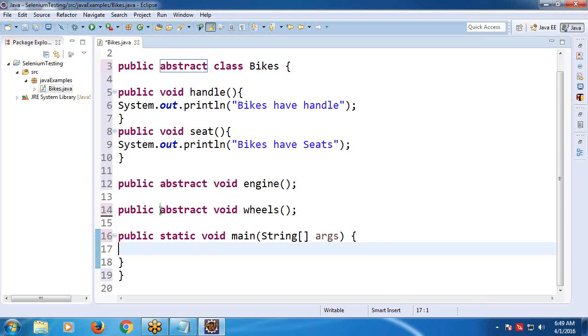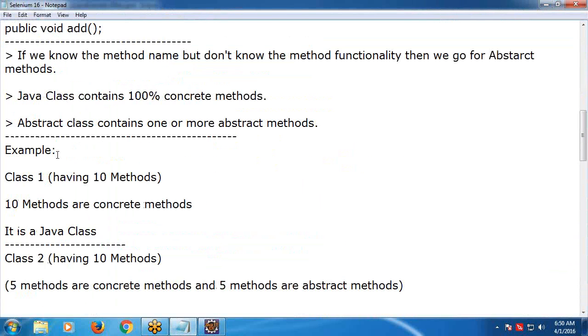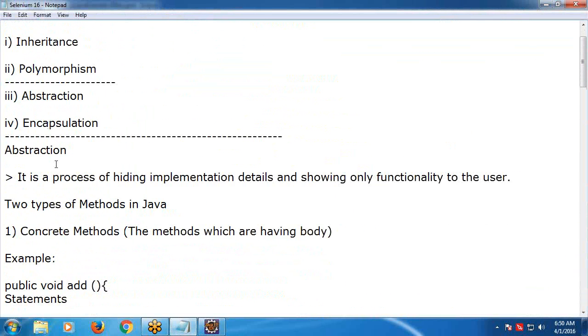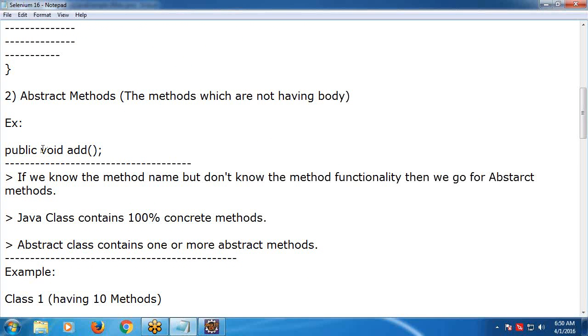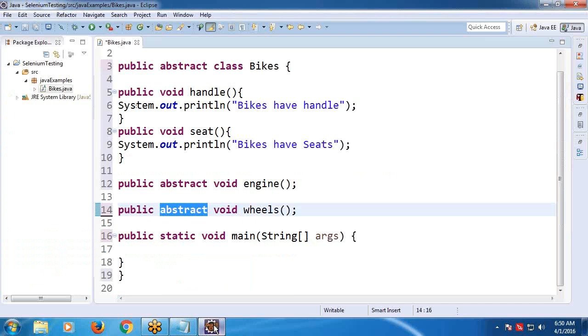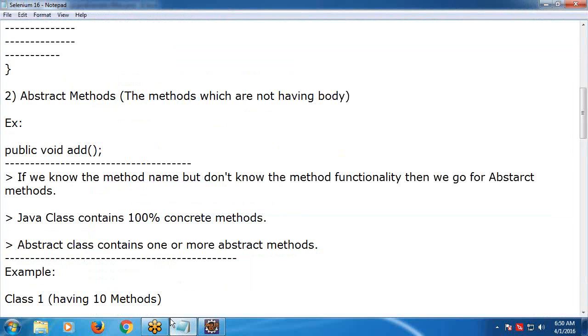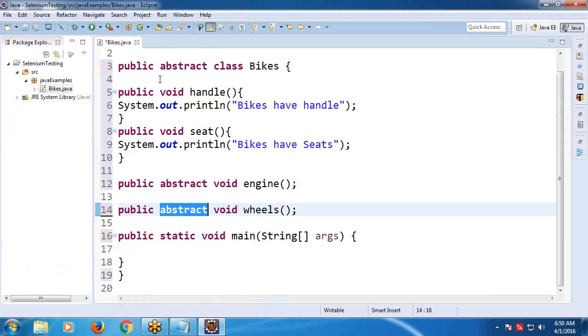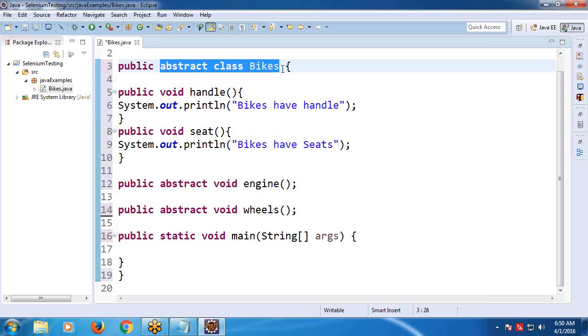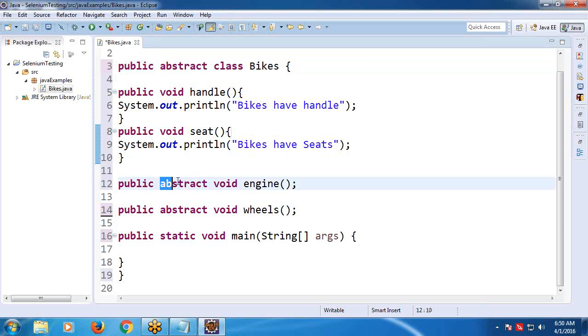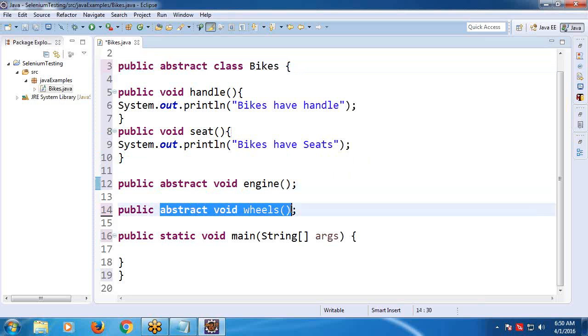How do we create an abstract method? We need to use the abstract keyword. Yes, sir, the abstract keyword. After the access modifier, abstract. For the class also the abstract keyword. Observe: abstract class Bikes, Bikes is the class name. Next, abstract void engine, engine is the method. Abstract void wheels, wheels is the method.